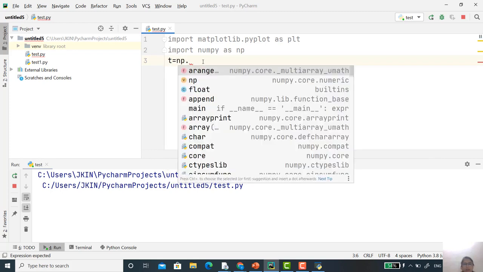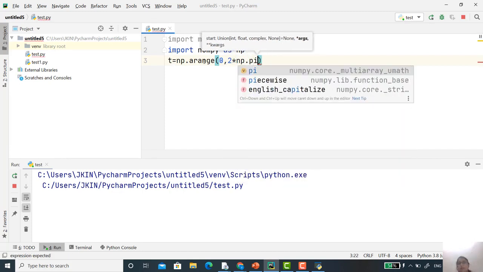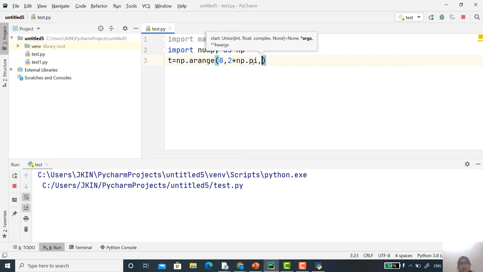np.arange, and here I require the numbers to generate a sine wave from 0 to 2 pi. Okay, so if I want to use 2 pi, then 2 multiplied by np.pi. You cannot write simple pi, then it will give you an error. So you have to write np.pi, and if you don't want to write np.pi, then simply write 3.14. That is also all right, no problem. And then here I want the gap, that is 0.1.